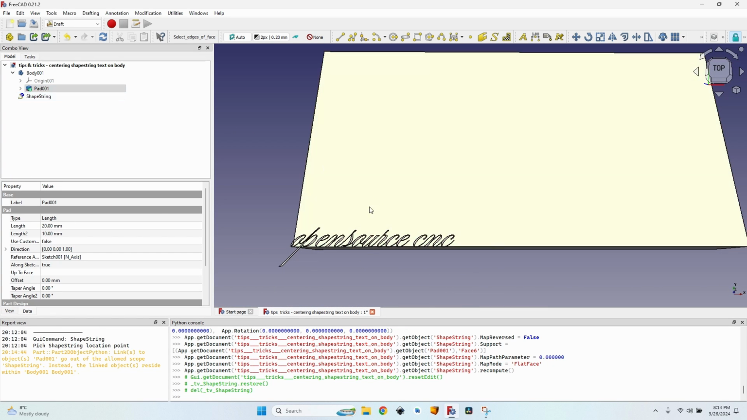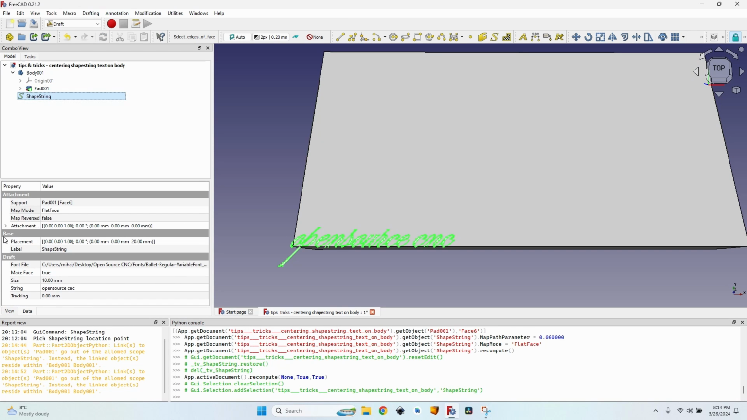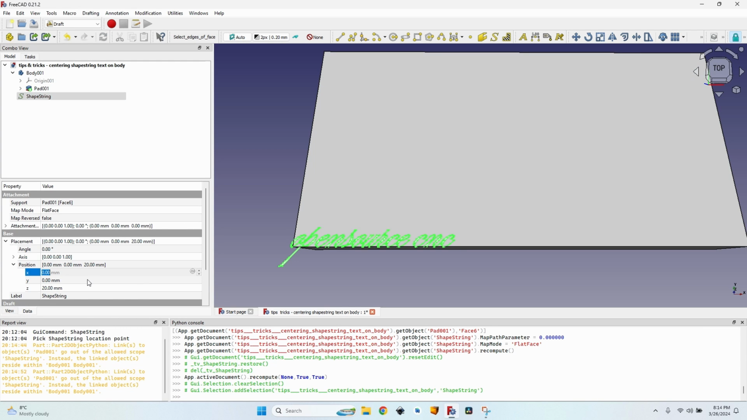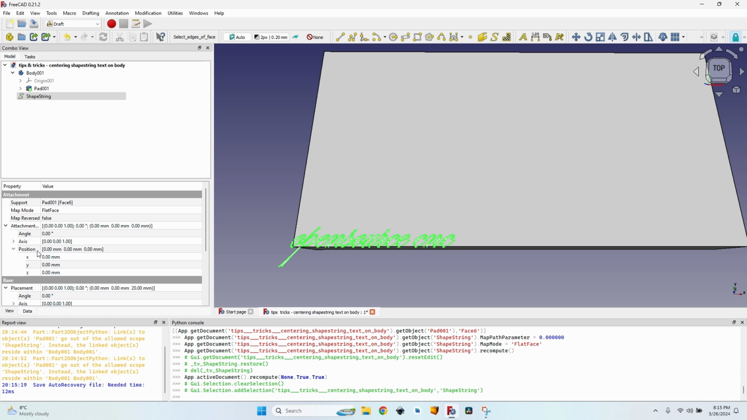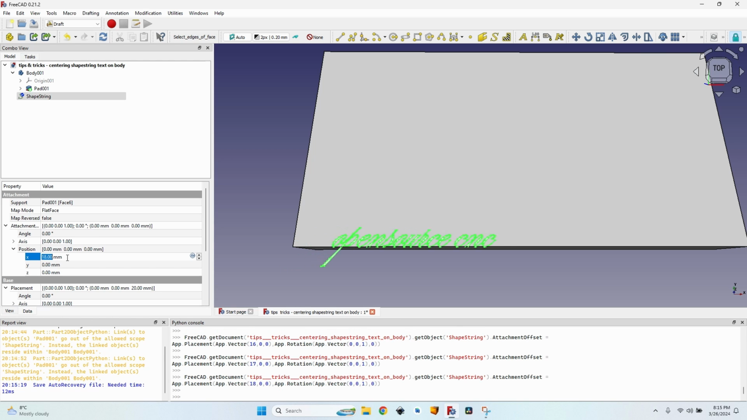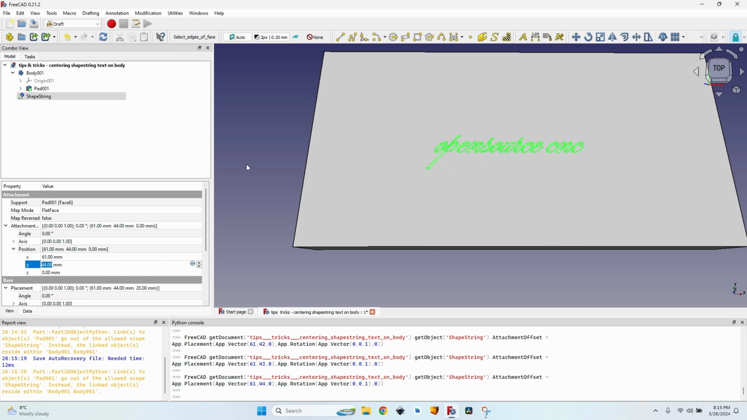Of course, I have to move it around. I don't like where it is. Let me just recompute this. But if I go to placement, you will see that the values are grayed out. Why? Because since it is attached to a face, I will have to modify the placement by going to the position in the attachment category. And now I can change the X and the Y. Let's move it to the right and higher up. It seems kind of centered.